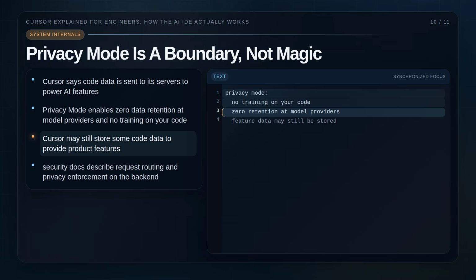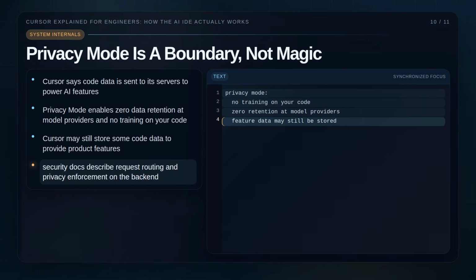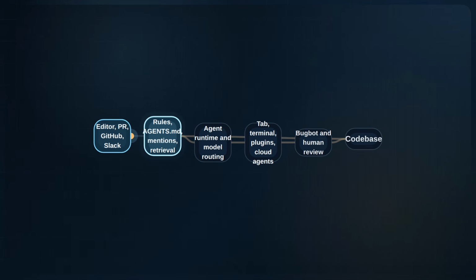The security docs go further and describe implementation details like an X-Ghost mode header and parallel privacy and non-privacy service replicas. The right engineering takeaway is not that privacy mode makes the system local. It does not. The takeaway is that Cursor has an explicit privacy boundary with specific guarantees and specific exceptions. You should evaluate that boundary the way you would evaluate any other hosted developer platform.